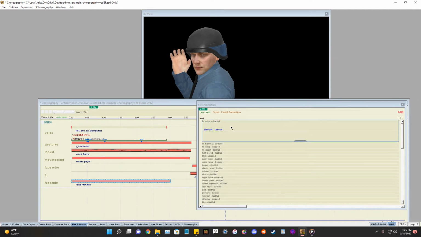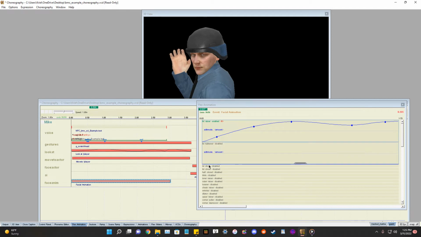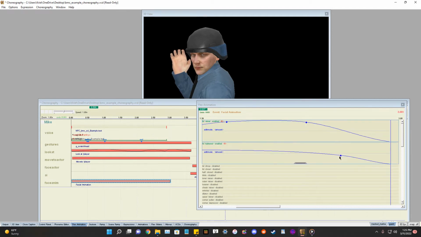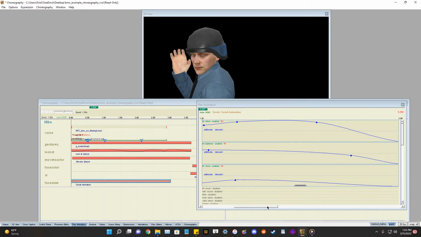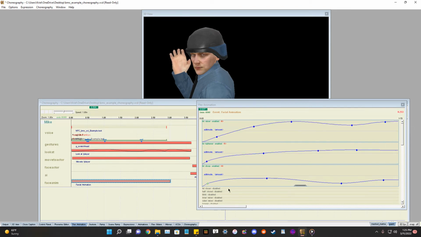So we go to lid raiser, okay? Let's say we want his eyelids to raise at a certain point. So we're just gonna control, right click, and have him have that specific thing. We'll have him tighten his lids a little bit too. And we can have him drooping just a tiny bit. I mean, that's not gonna cause much issue.